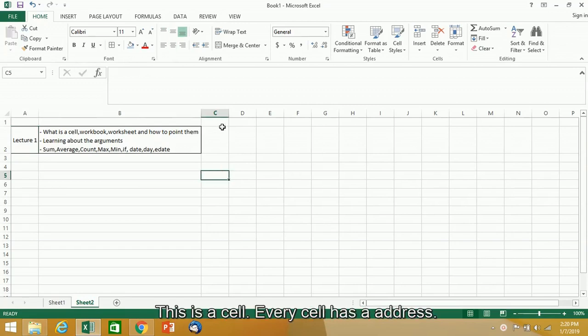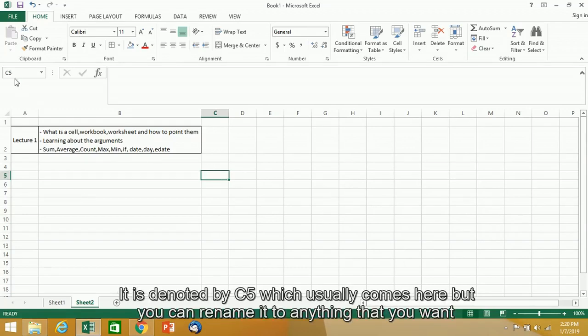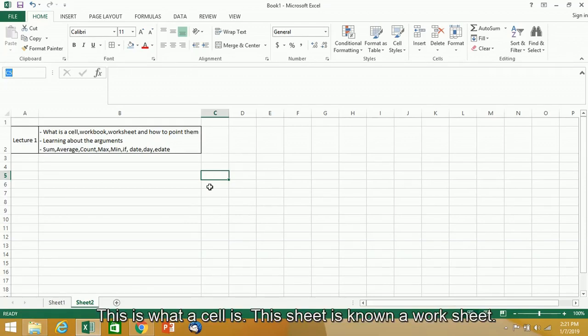Any particular, so like this is a cell. Every cell has an address. So this is a C column and fifth row. It is denoted by C5, which usually comes here. But you can rename it to anything that you want. So this is what is a cell.